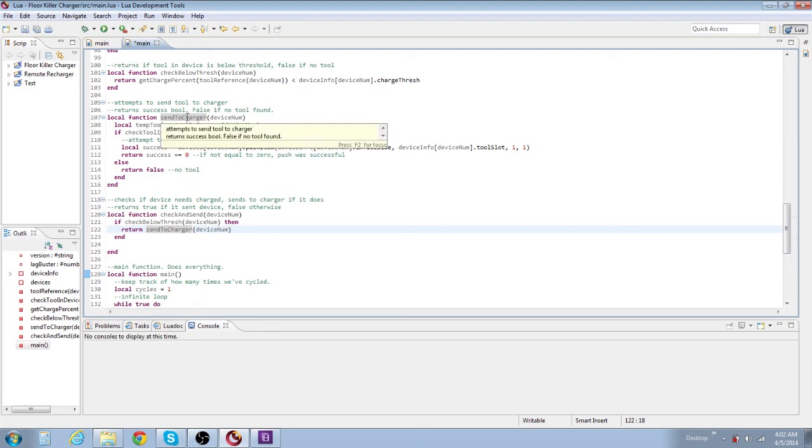So we go up here to send to charger. Again, it's remembering what the tool reference is, so I can use it. And then if the tool is in the device, we don't need to go look at that again, so we know what it does. Then we attempt to push the item into the charger. And this push item right here, this guy is also from Open Peripherals. It returns the number of items pushed. So if it pushes 1, it returns 1. If it pushes 64, an entire stack, it returns 64. If it doesn't push anything, it returns 0. So that's basically the way you test if it worked or not.